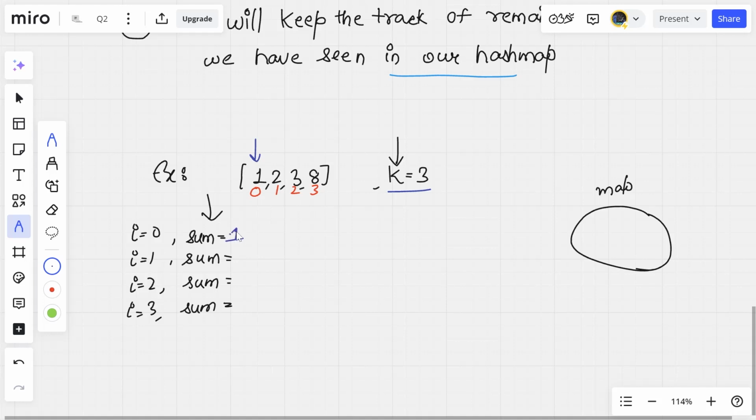After finding the modulo of 1 with 3, it will be the same. Right. Now, I will try to find out if I have seen this same remainder or same sum in my map previously or not. Why are we trying to do this? Because if I have seen this sum previously, then we can just extend that previous subarray till the current one, so that it will follow the same condition that we have seen, right? So we are at index 0.